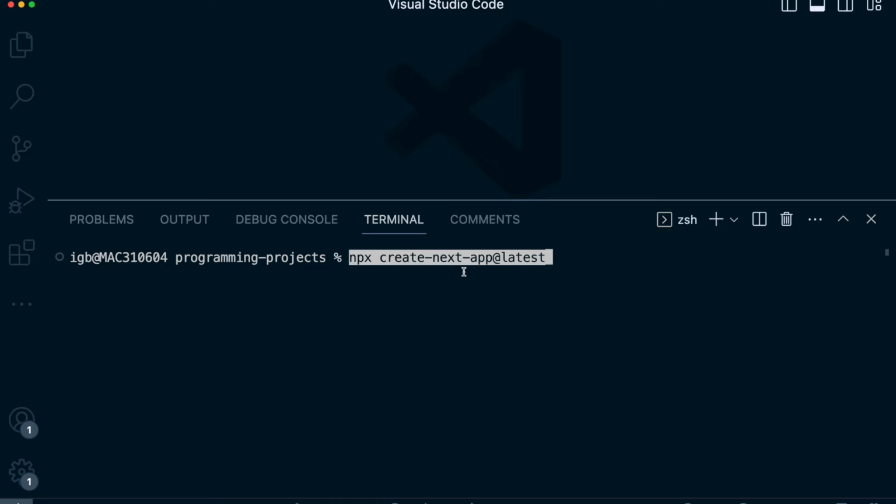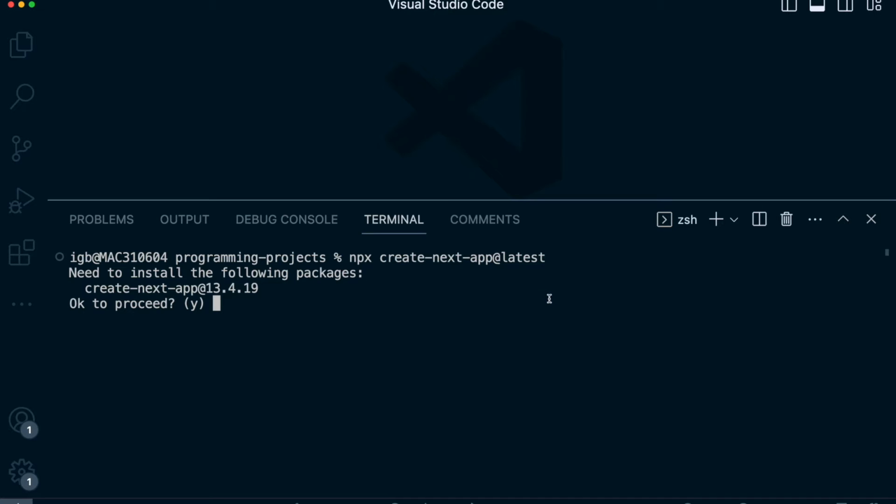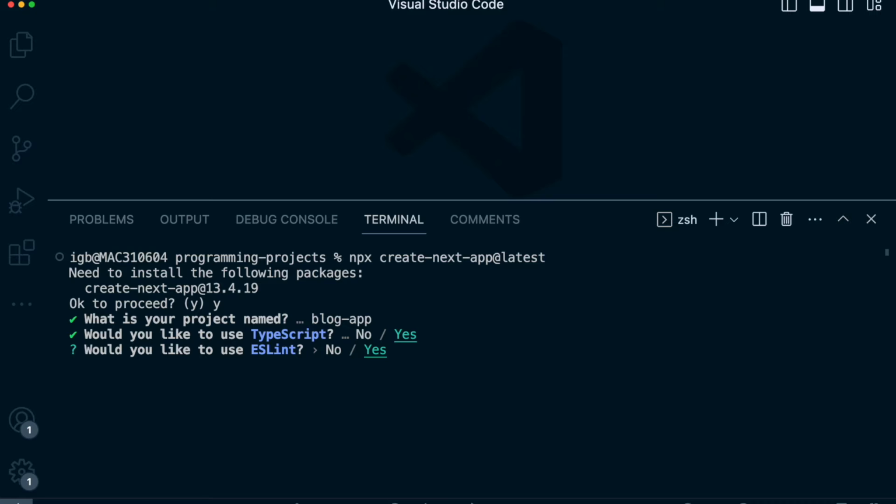As usual, we'll create the project using the npx create-next-app command. If you don't have it installed, go ahead and install it. Then we'll give in the project name, which in this case I'm using blog-app, and for this one we're using TypeScript, yes for ESLint, also yes for Tailwind.